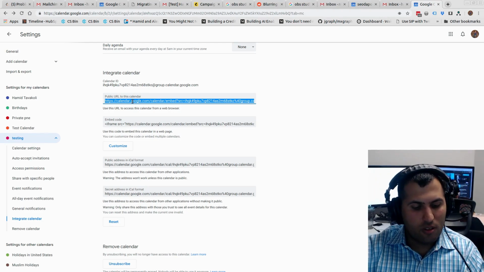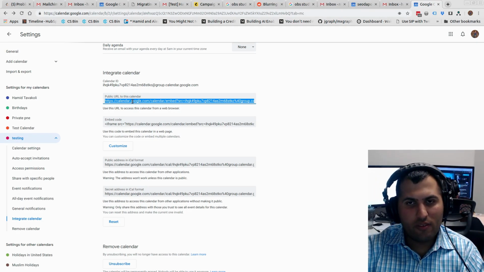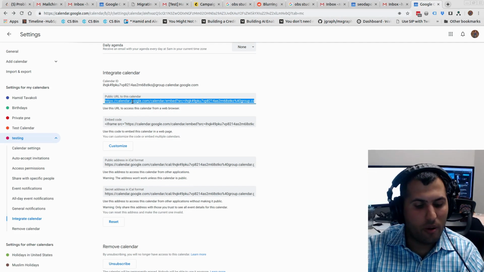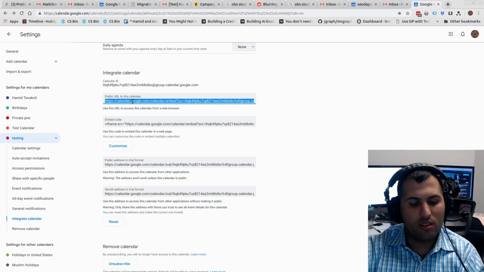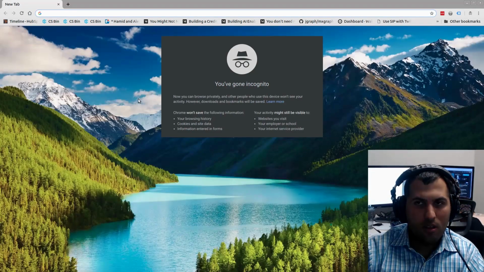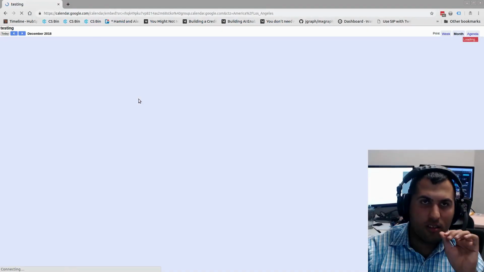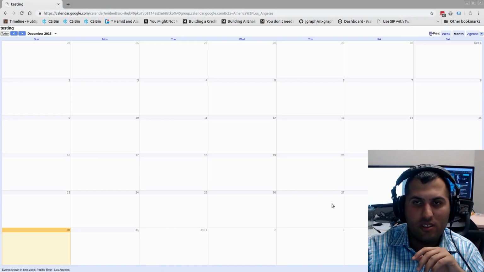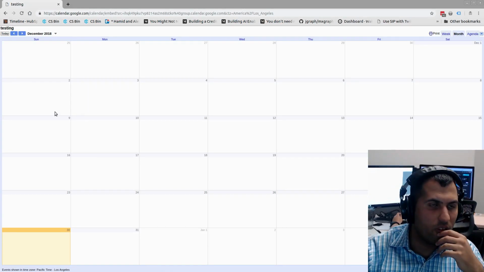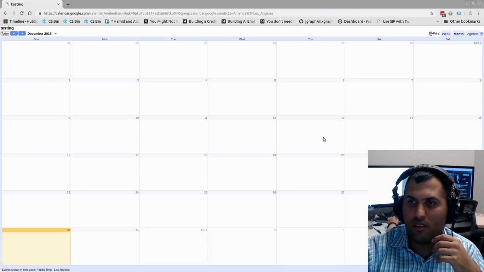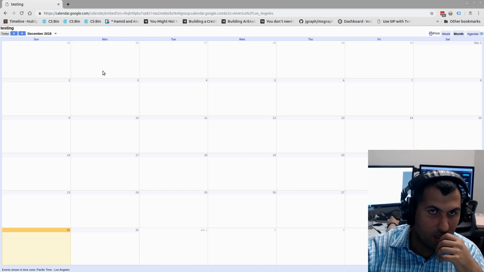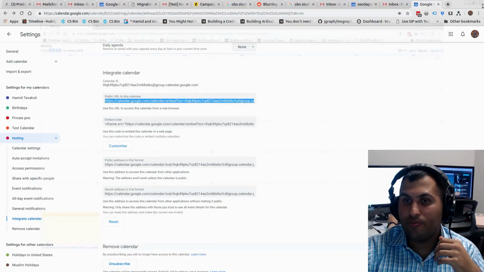Okay, so if you have this URL and give it to anybody, they can watch the calendar publicly on the web. Let's try it. And let's just paste it. And here's the calendar that you see. Obviously, we don't have any events in that, so there is nothing here. But as soon as you add the events, they will show up in here too.